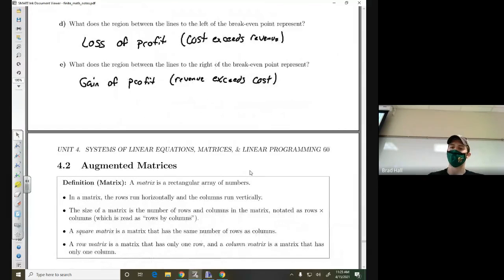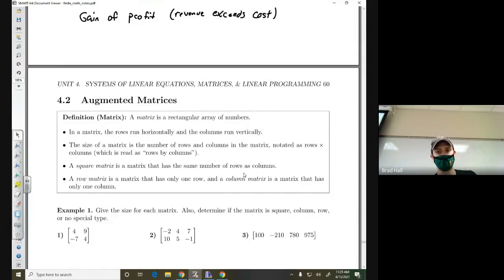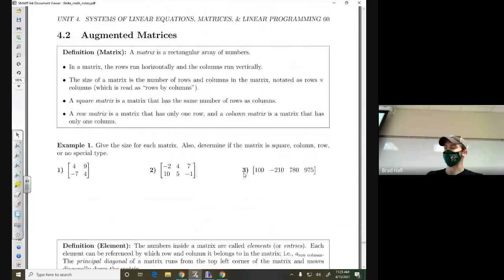So the next section is on augmented matrices. Now this section I think is a lot easier than the previous section we just looked at, because really what it does is it takes the ideas from the previous section and well, it cleans up the methodology big time.